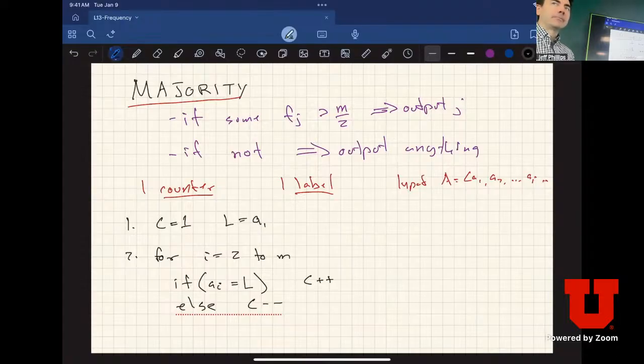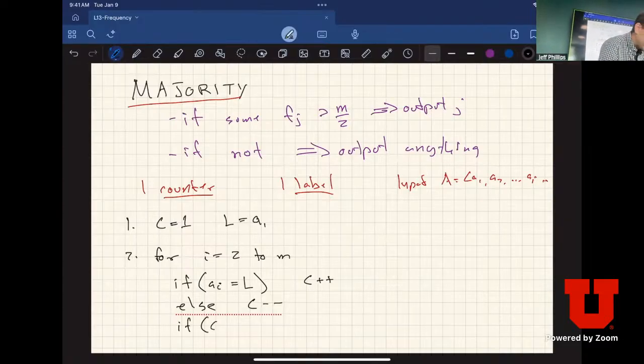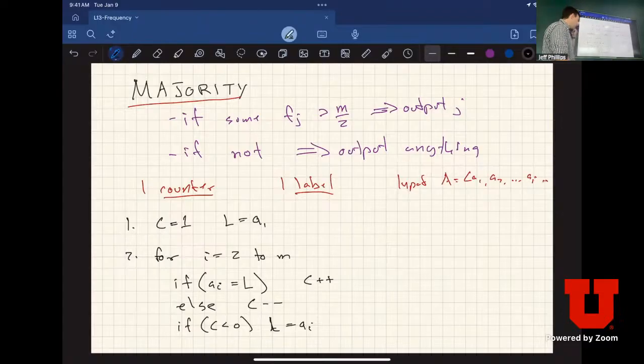If... Yeah, let's do that. If C is equal to 0, then I change the label, and I think it's easier to analyze if I see C is less than 0. Okay, but then I set the label equal to AI. And then I will also, in this case, set the counter equal to 1.